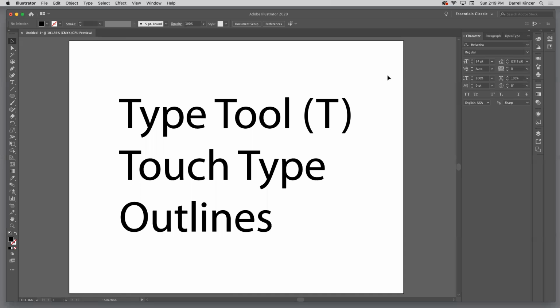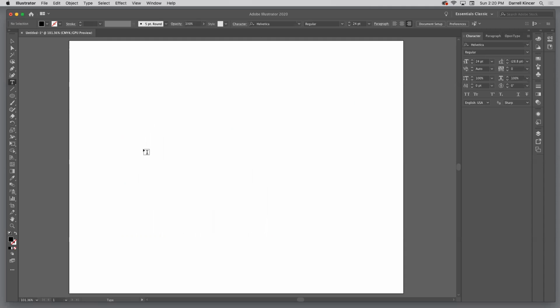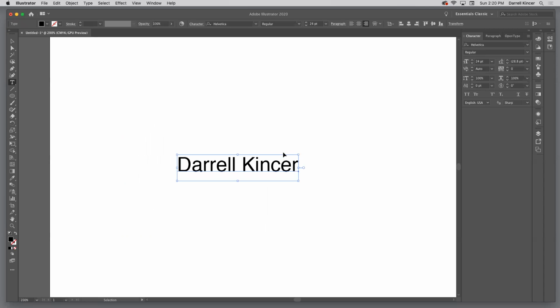This last video is talking about some ways to customize your type and how it looks, specifically through using the Touch Type tool as well as creating outlines. So let's begin with the Touch Type tool. If you have some type, I'll just go in here, put in my name, holding my Command key so I can select there and zoom in.